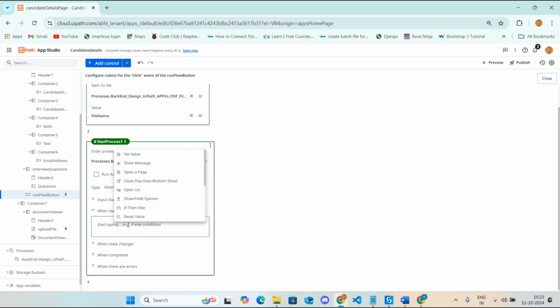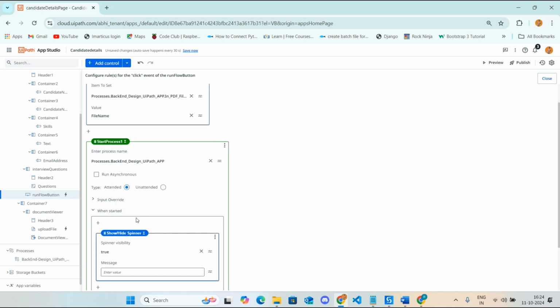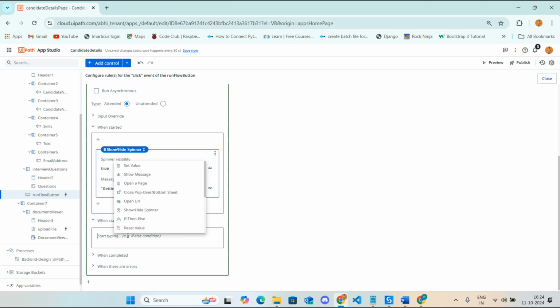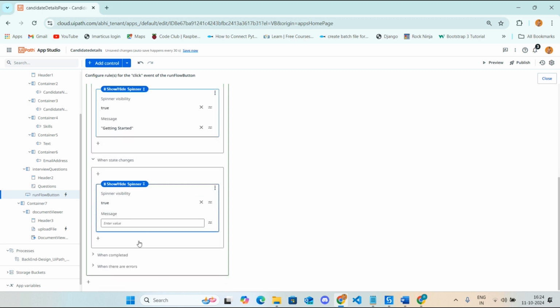As you have seen in my app, we can use a spinner so that whoever is using our app will know that something is going on in the backend. So I will just write spinner over here. When we start, we want to show the message as getting started. Okay. Then when the state changes, again a spinner, and what we want to write is fetching details.